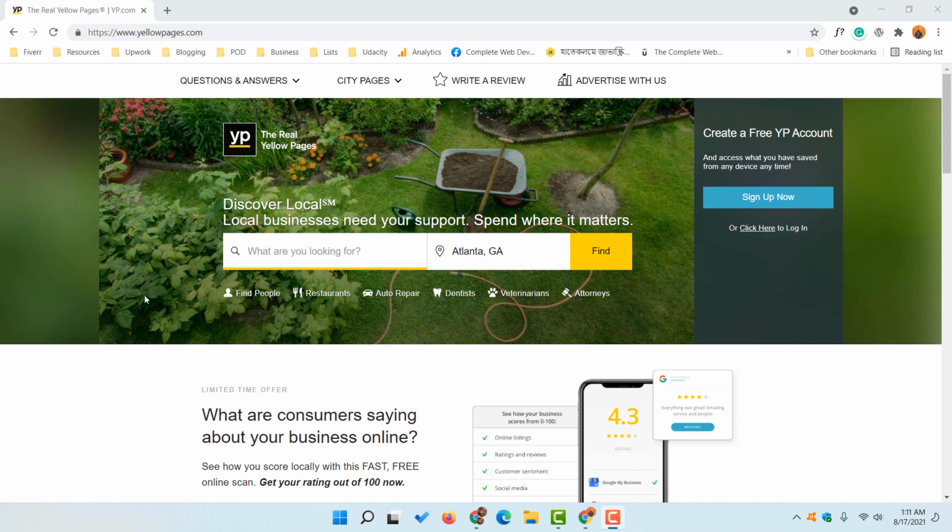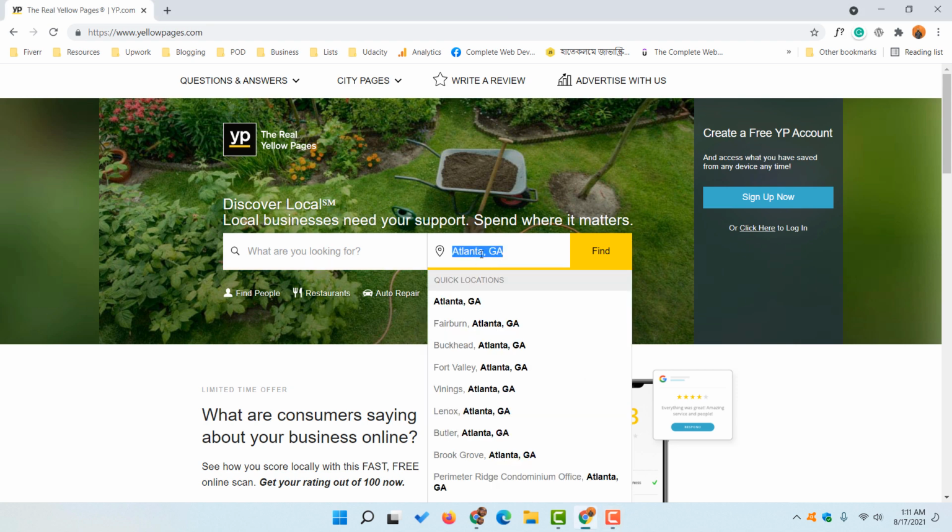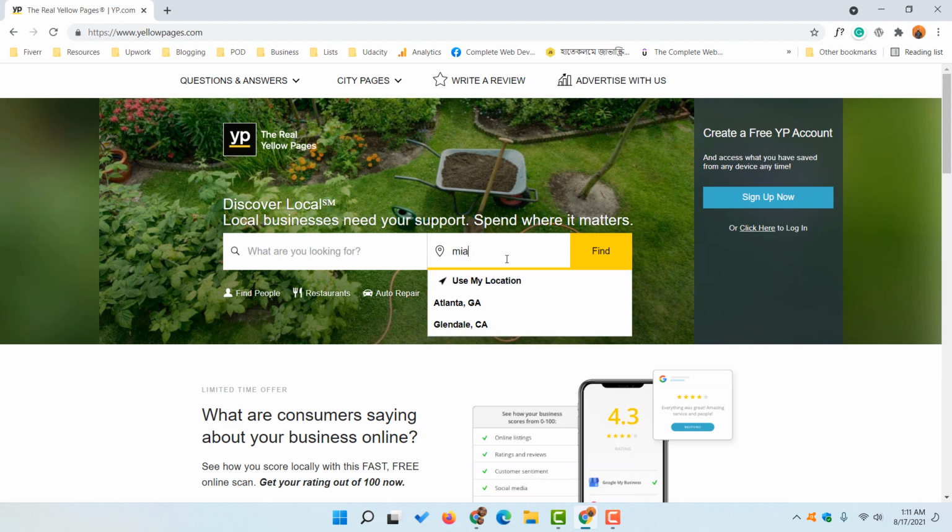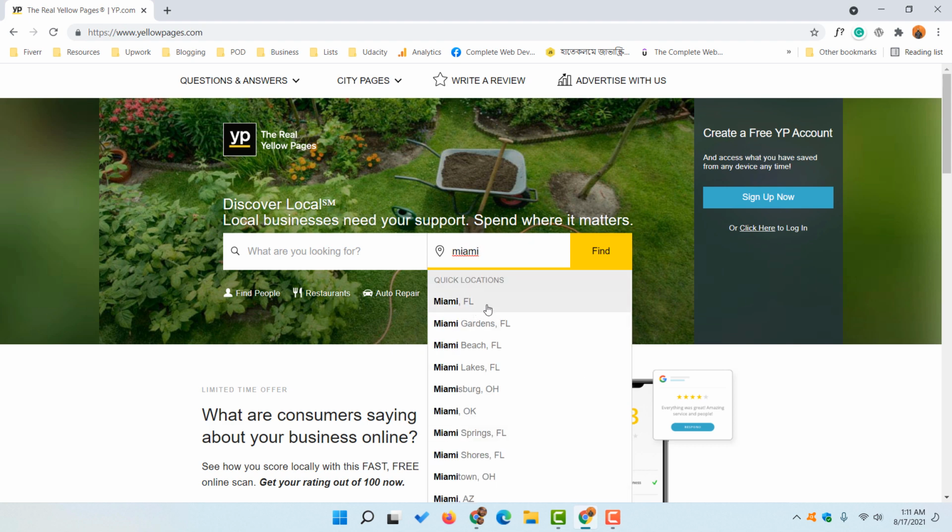So as you can see, I am visiting yellowpages.com and I would love to get information about dentists from Atlanta, Georgia. The location is currently selected to Atlanta, Georgia, but if you want, you can change the location as per your need. So let's say Miami, Florida. Just take a look, Miami, Florida. I'm going to go back to Atlanta, Georgia.